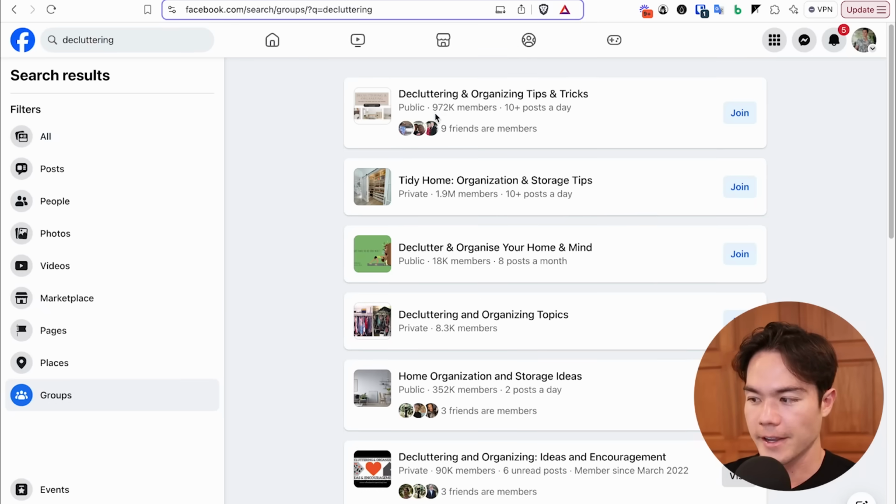Like this group on decluttering has close to 1 million members. That's insane. So you can just join and you can make a post. Obviously, you don't want to be spammy, right? So first, you can make a value post or ask a question, engage in the group.